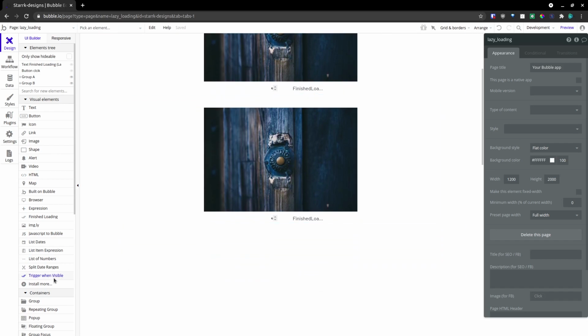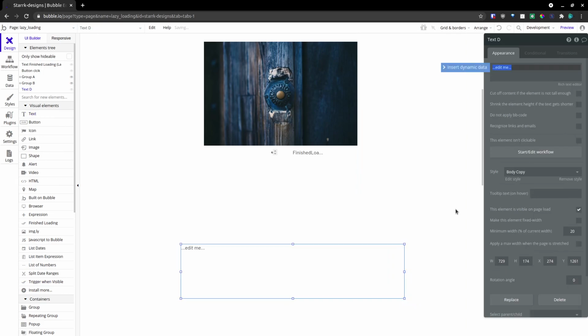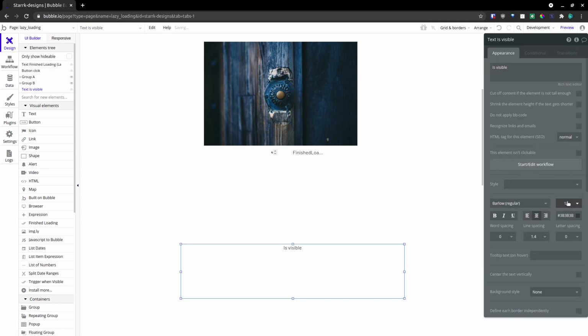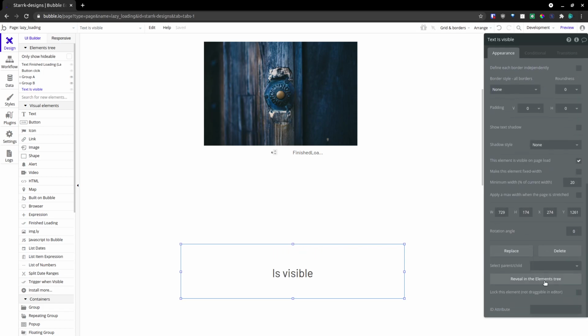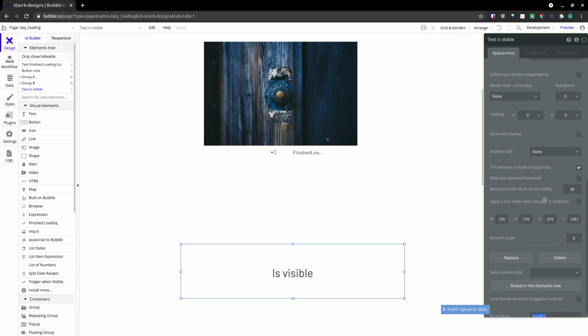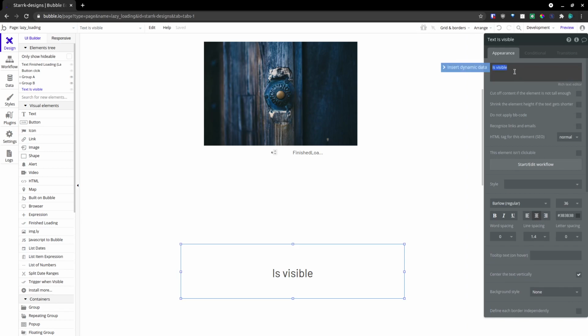This element is trigger when visible. We're going to take a text element and I'm going to say is visible. And we'll remove the style from this, make it bigger so we can read it. And we're going to give this an ID attribute of scroll12. We'll copy that.